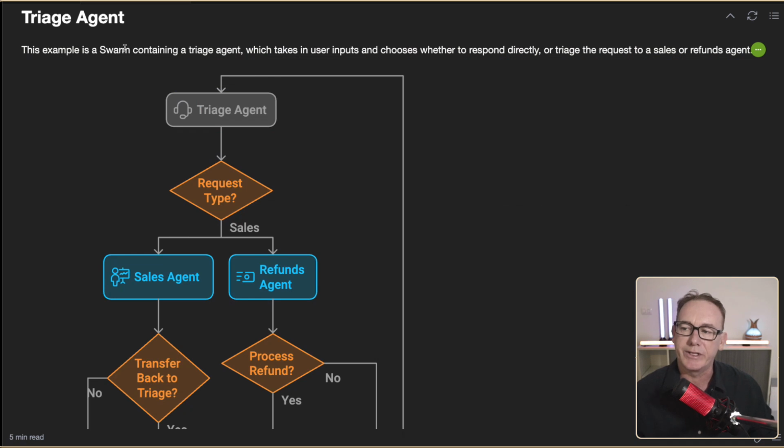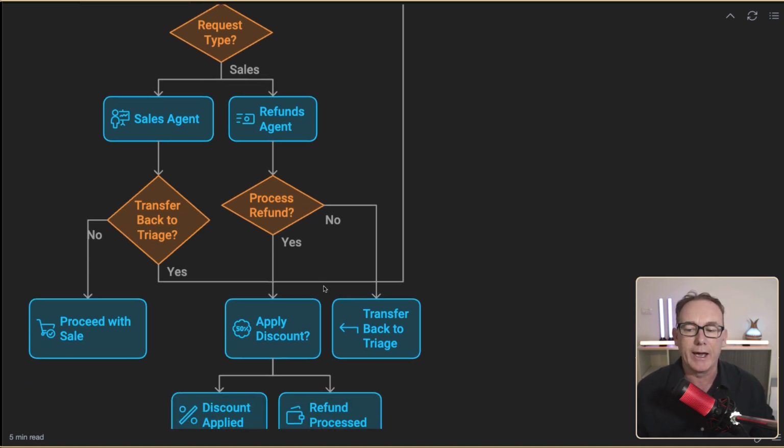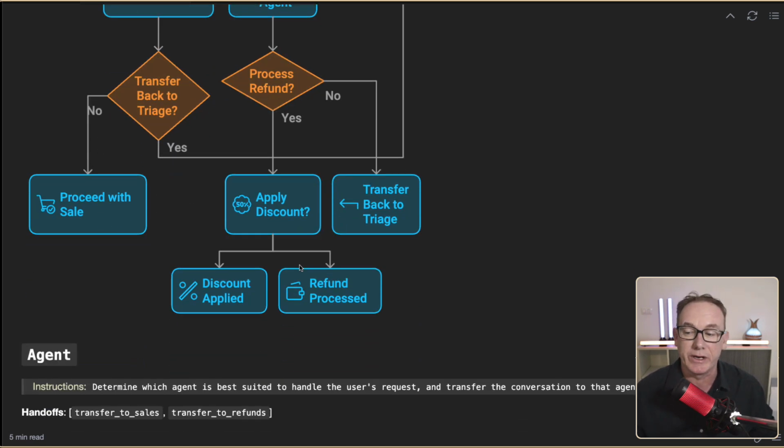Here we've got this example of the swarm containing triage agent. It will take inputs from the user and decide what to do, including sending it to the sales and refund. So we can see the triage agent going on here. It understands what the request type is and will send it to one of these 2 agents. Now from this point, the agents have their own logic that they can do. They can proceed with doing a sale, they can apply discounts or do refunds. So there's a bunch of things going on in here.